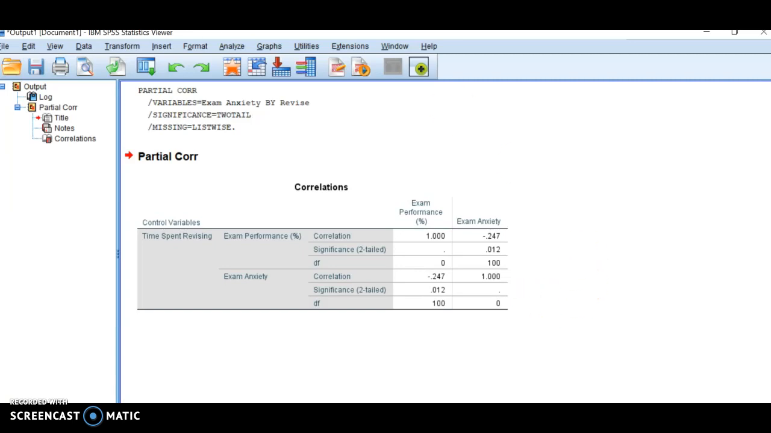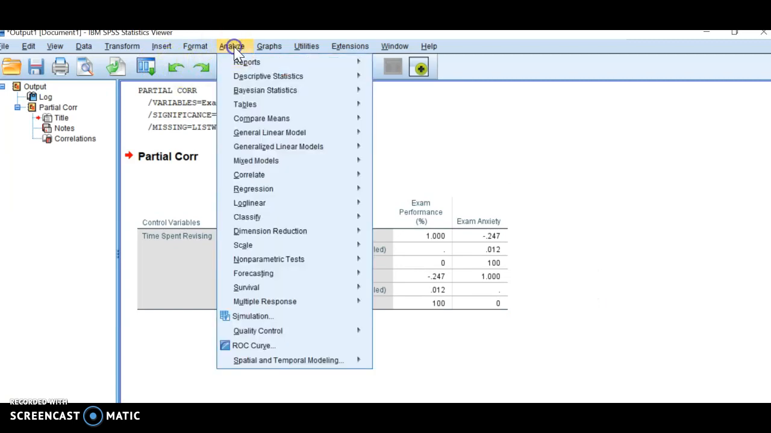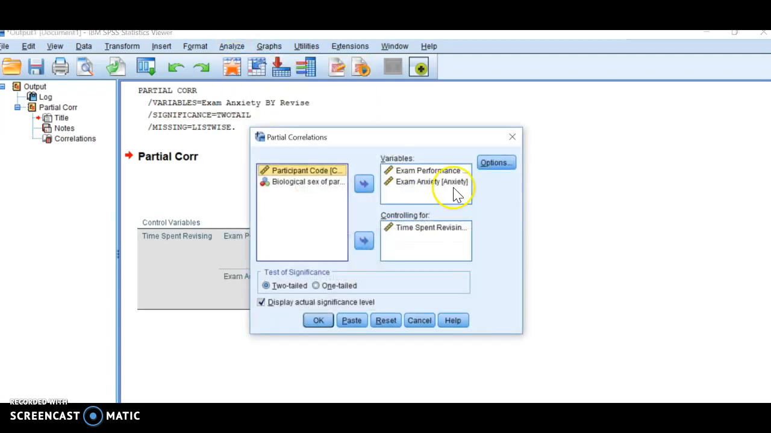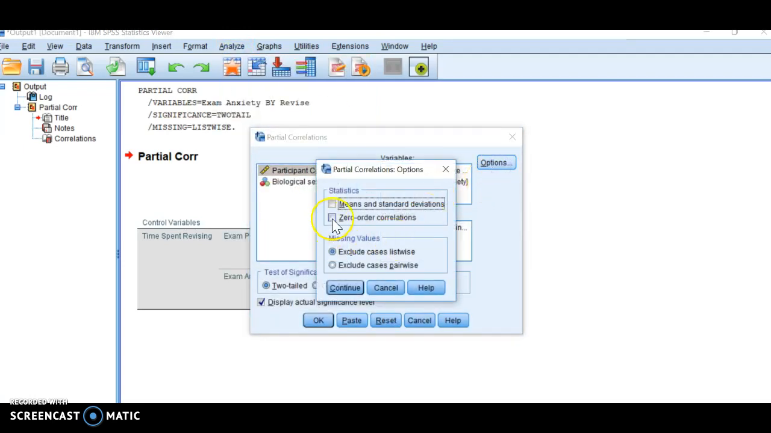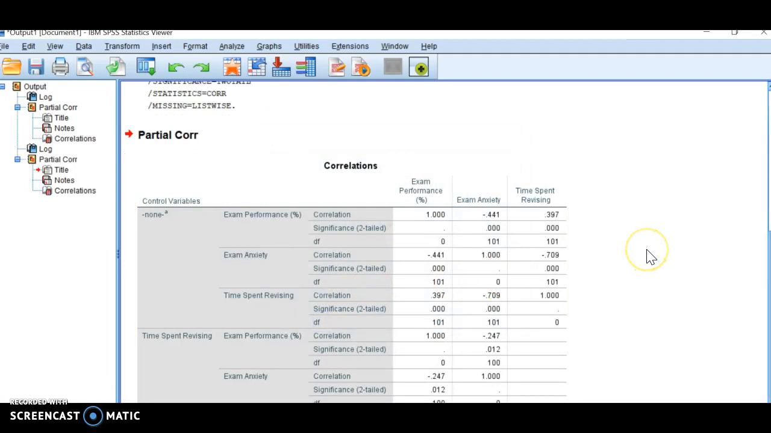Andy also talks about another way you can run this. If you go to Analyze, Correlate, Partial, and click on this option, zero order correlations, that just means that you are going to look at the relationship between all these variables without having a controlling variable. So we're going to click Continue, and click OK.